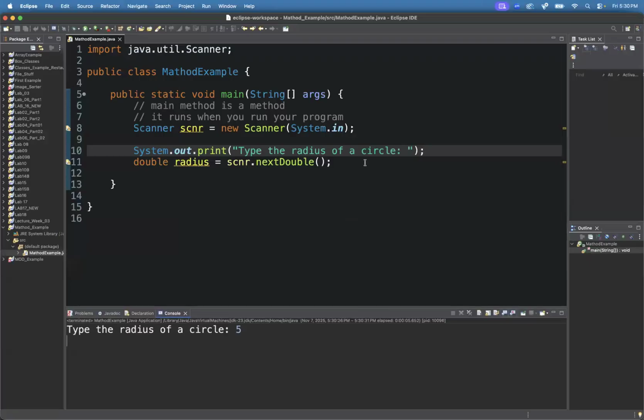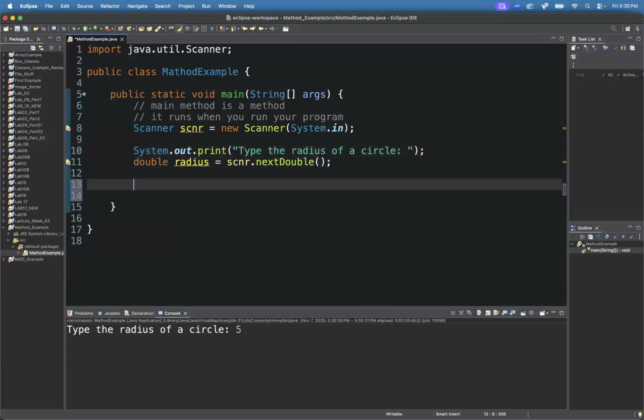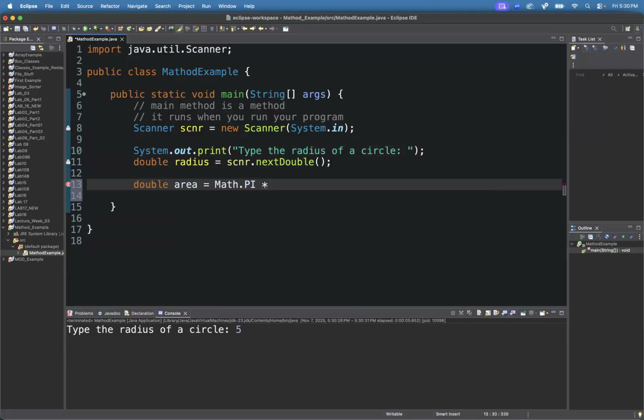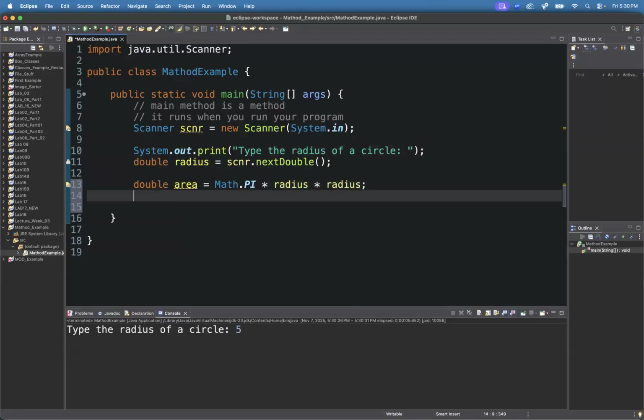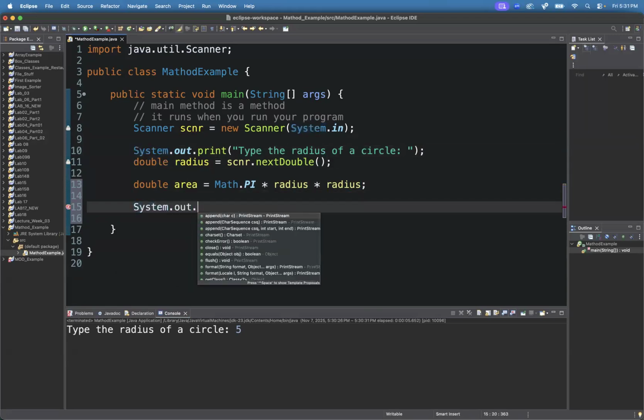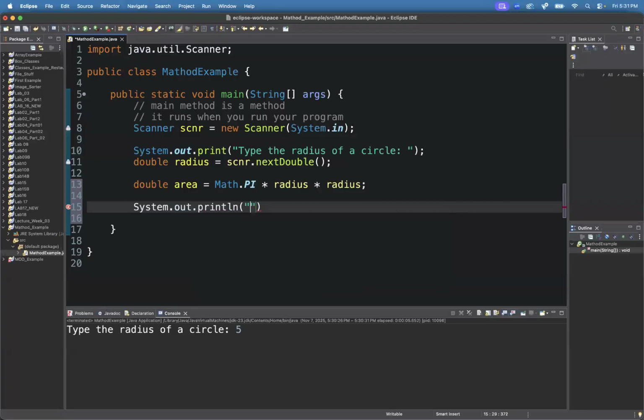Let's say we wanted to calculate the area of a circle, right? I would do double area equals, and I would have to put the formula for calculating the area of a circle here. So like Math.PI times radius squared, right? Pi r squared. So there we go. I calculated the area of a circle, and then I could print out the answer with System.out.println, and I could say the area is, and then we can put in the area.